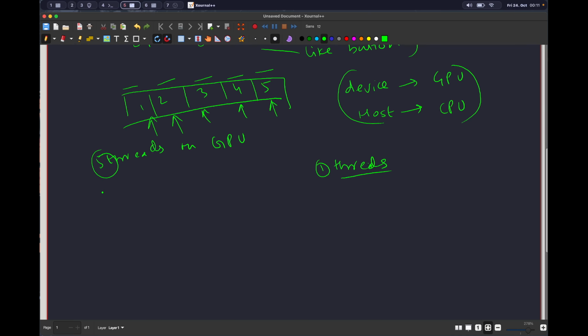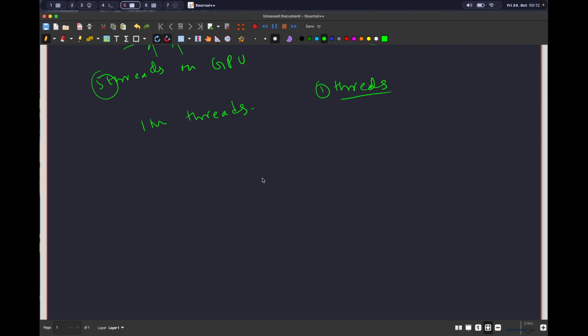But what if you had 5 threads and each of them are reading these elements at the same time, or updating these elements at the same time? That would be pretty fast, right? And suppose there are millions of them, a million threads, that would be even faster, right?